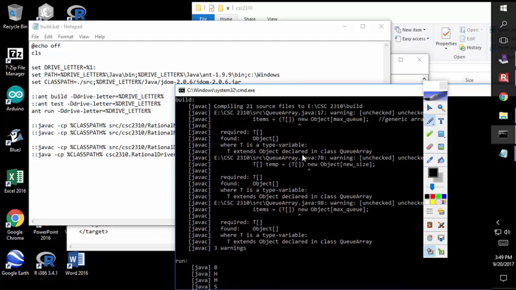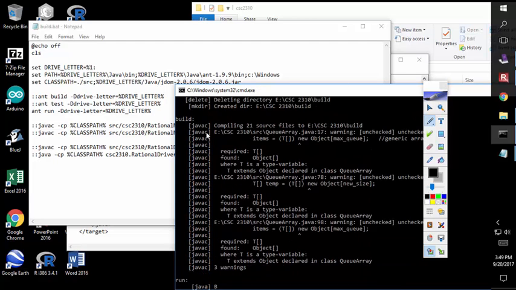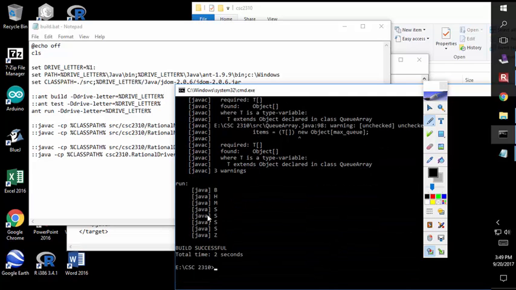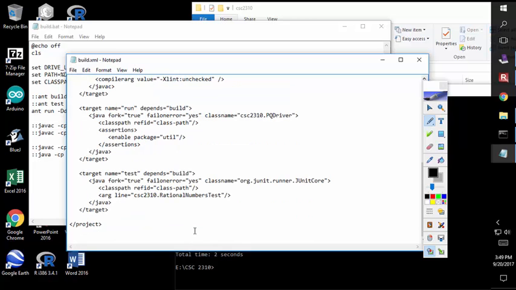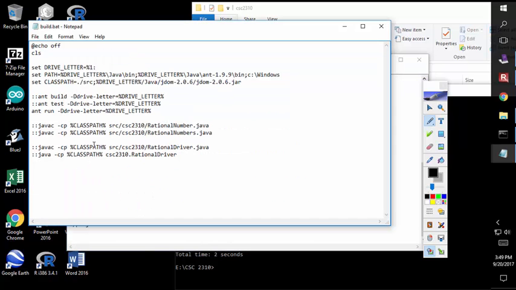Notice I got all my warnings, which I wanted for generics, even though I can't get rid of them. I want to see them. And then the program ran, and it was still doing some priority queue stuff from a while ago. Okay, it sorted the items based on the keyed item that we passed it. Okay, so that worked.